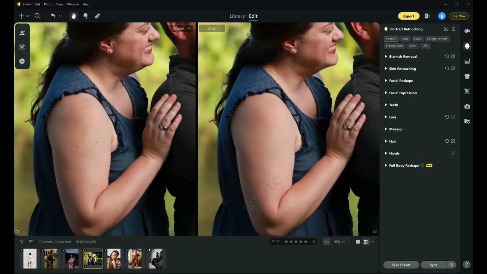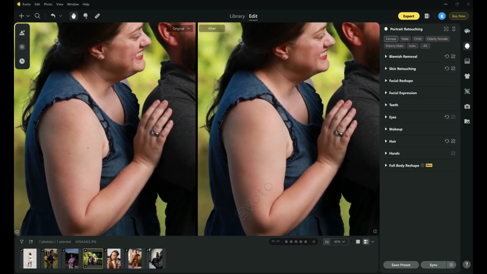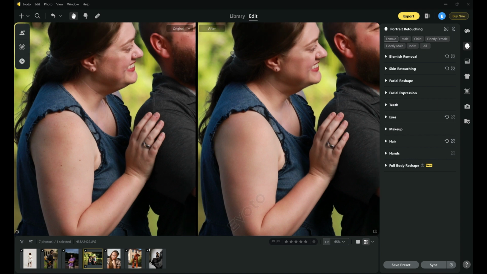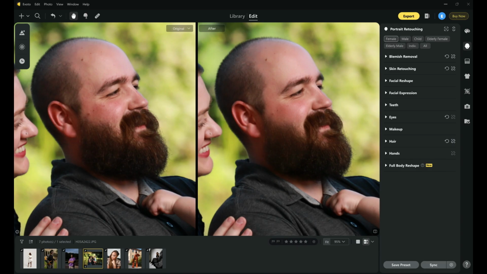Look at the skin. We can go and do more, but hey, why? We want it to be as close to the original image as possible, you know what I'm saying? Unless you're going for something that's more creative, which I wasn't trying to do on this image right here per se.